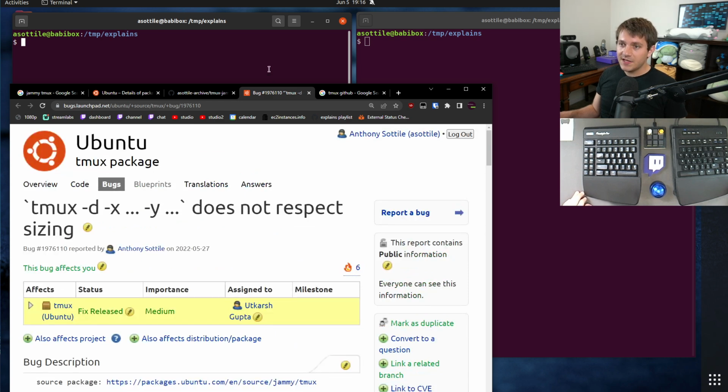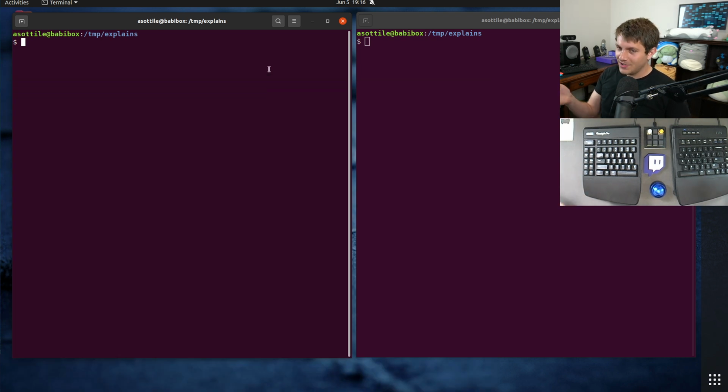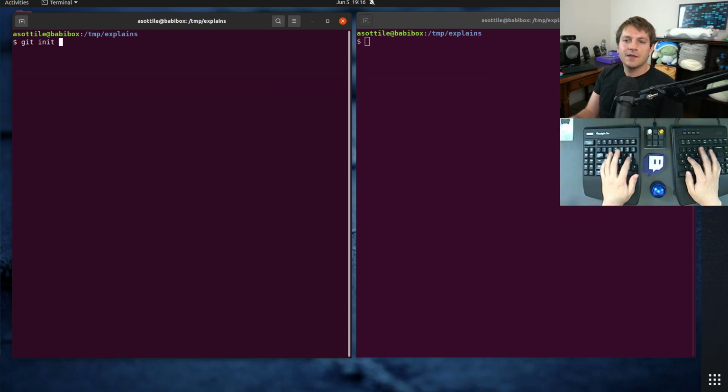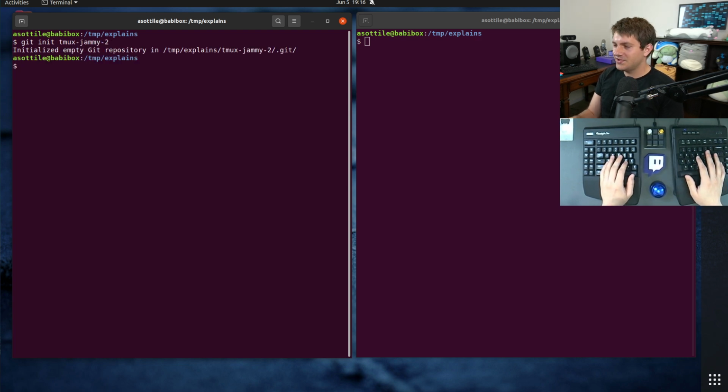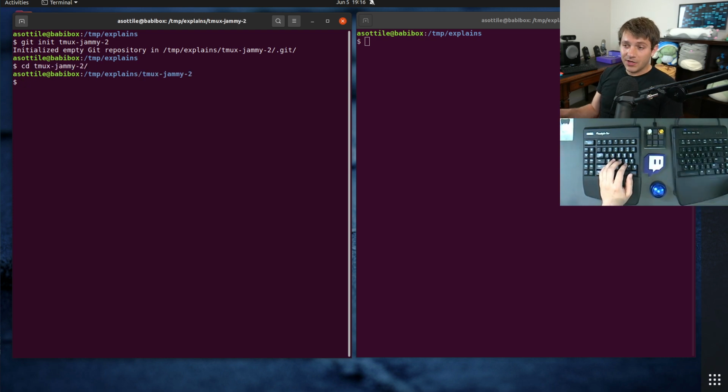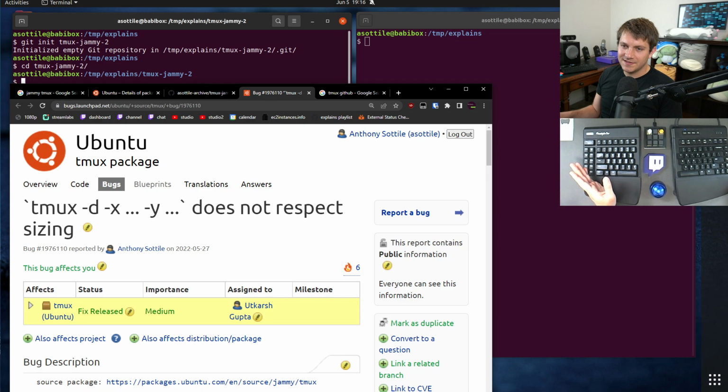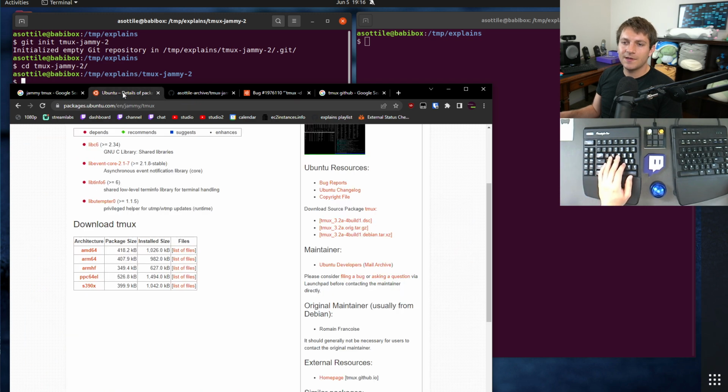All right, so the first thing we're going to need for git build package is to make a git repo. So I'm going to call this tmux jammy. We're going to call it tmux jammy 2 just because I already made one for this, and we're going to cd into this. And now we are going to run the first git build package command that we're going to do today, and this is going to import the upstream package. There are a bunch of other ways to start a package from scratch, but if you're just modifying an existing package, this is the easiest way to do that.